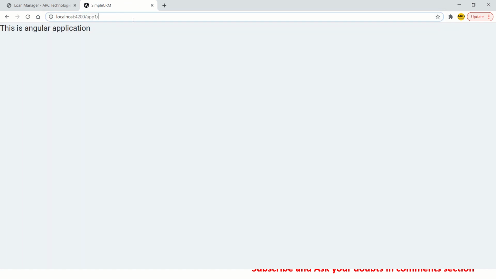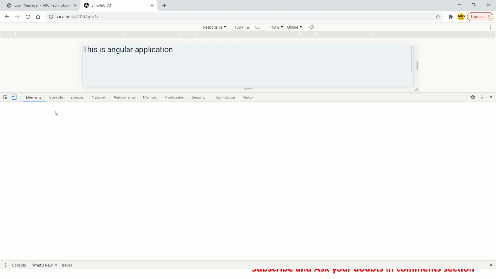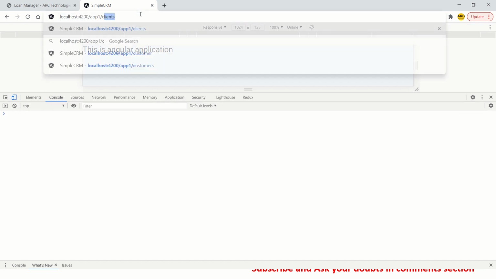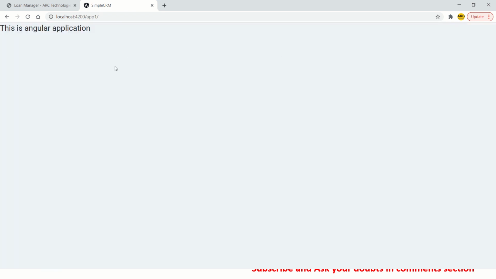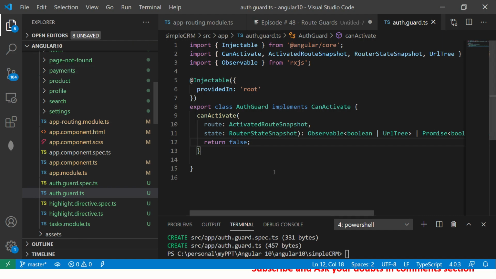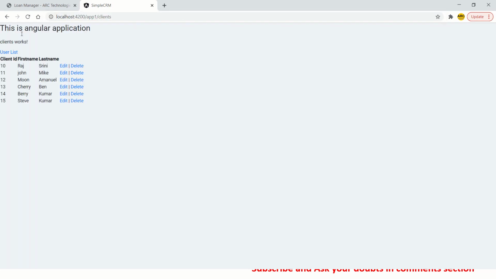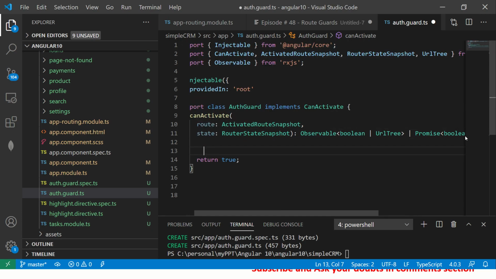It will redirect you, right? And check the console log, and there are no errors, right? So someone can think it's an error. No, it's not an error. It will not allow you because the guard is telling that no, you cannot access it. So now you make it true and you make it clients again. Now you can see the clients. So this is where your custom logic will go into place.